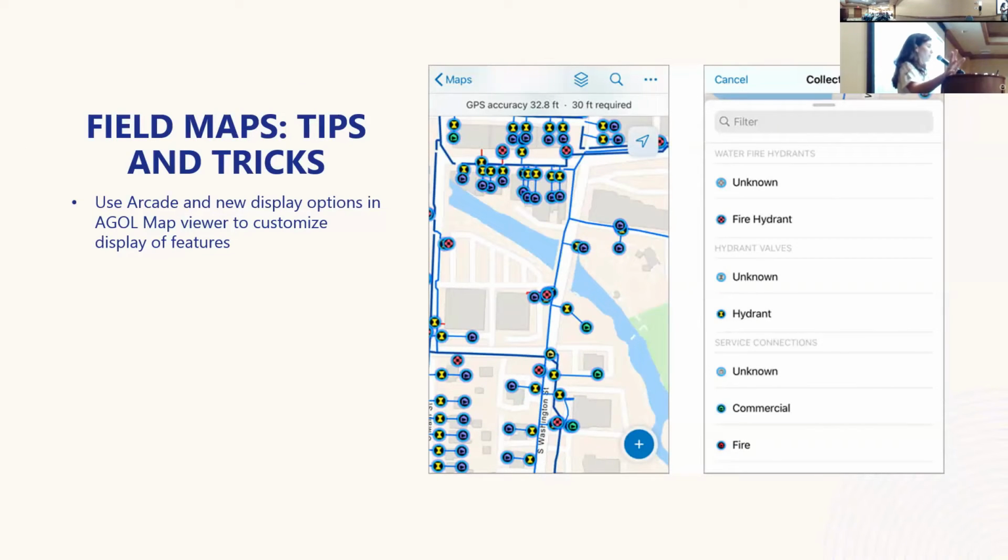An emphasis for Field Maps is really just to make sure that your map is very easy to read visually. You want to create maybe unique symbology and make sure that your pop-ups are very straightforward because that is the strength of this app.